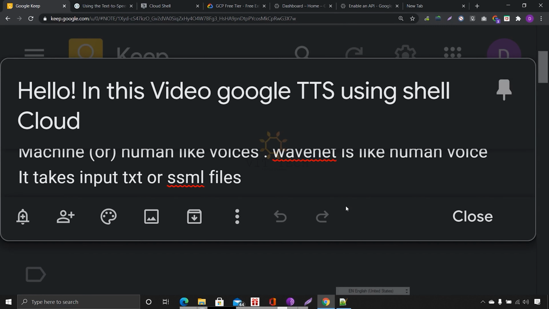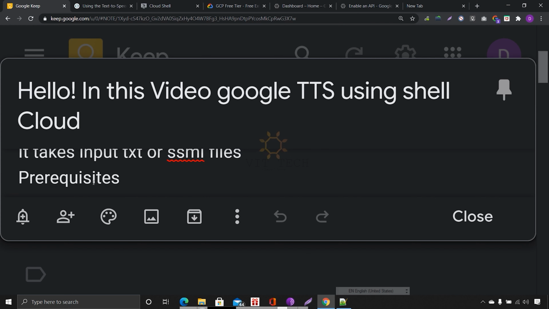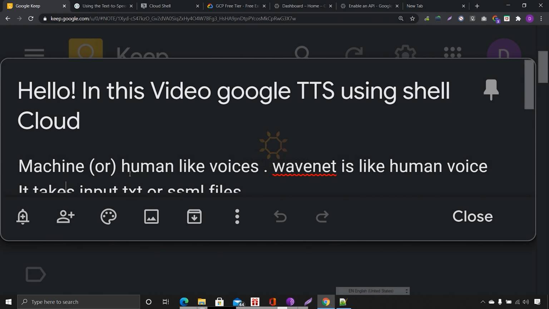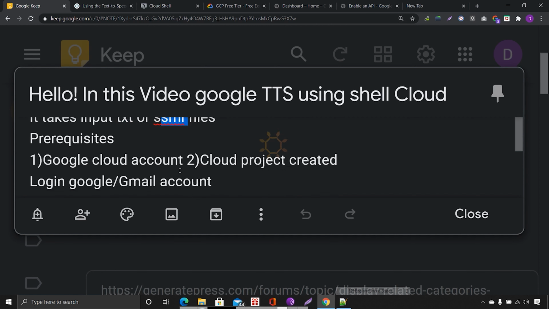Hello, in this video, we are going to create a text to speech audio file using Google TTS in Cloud Shell. Google TTS will produce machine or human-like voices. WaveNet is for human-like voices. It takes input both as text and as SSML, in text format and SSML files.